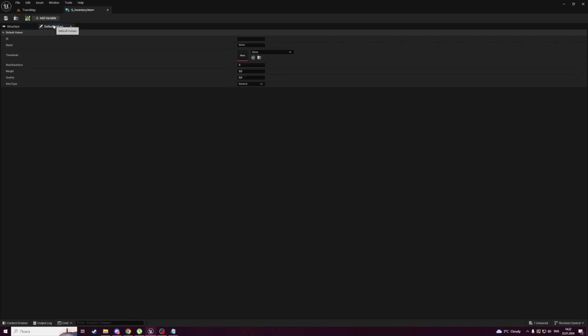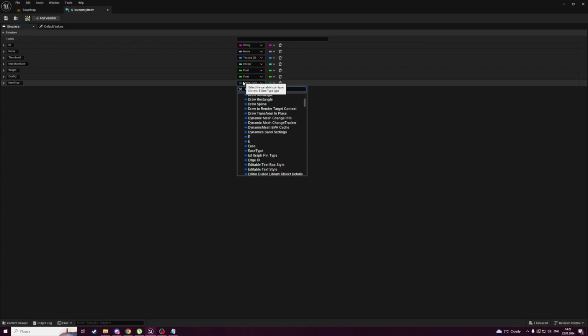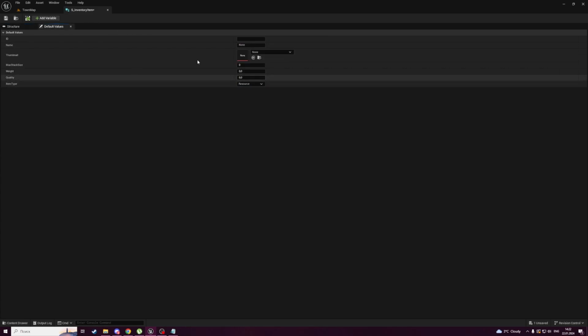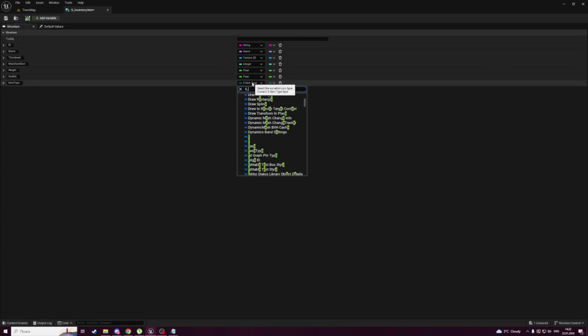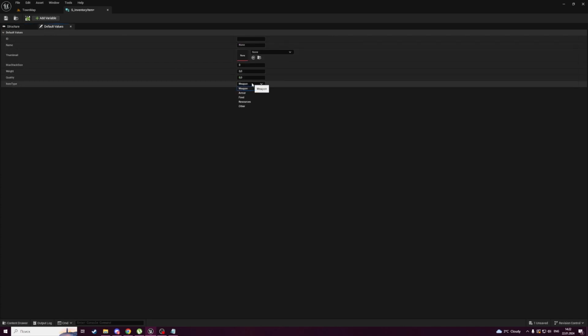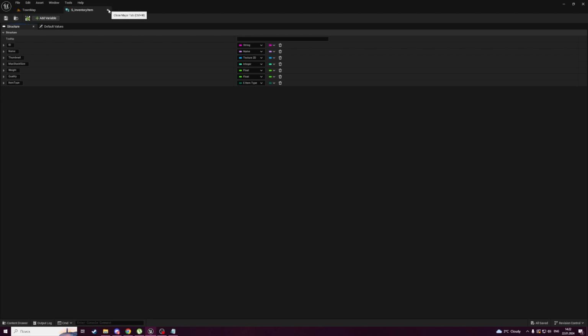Okay, I have a lot of E item type enumerations. Let me find which one I should use. Okay, now we can close S inventory item.